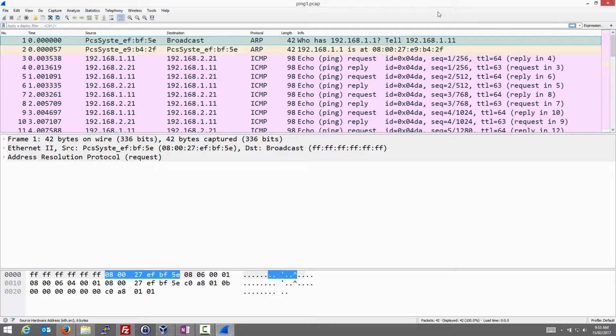Let's do some simple analysis of our ping capture and see how ping works, or ICMP, and also ARP, and we'll try and draw the exchange of messages and the packets that are being sent. And we'll use Wireshark to extract that information. So we have our captured packets here, 42 packets. Some are ARP, some are ICMP.